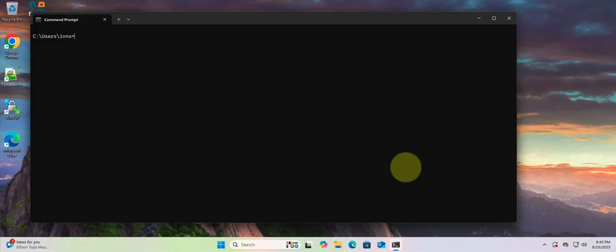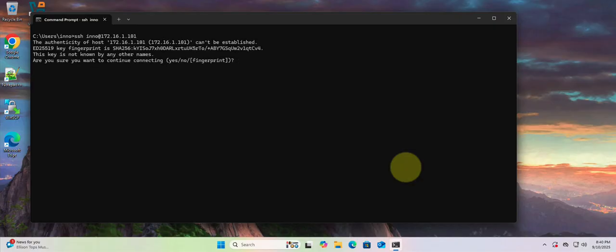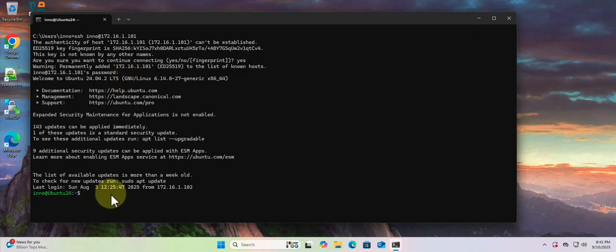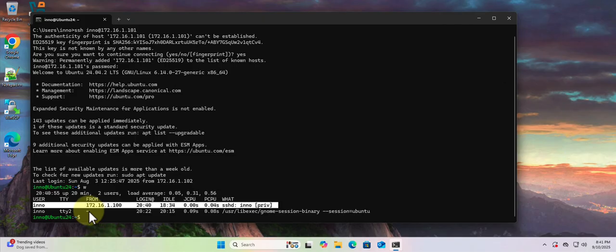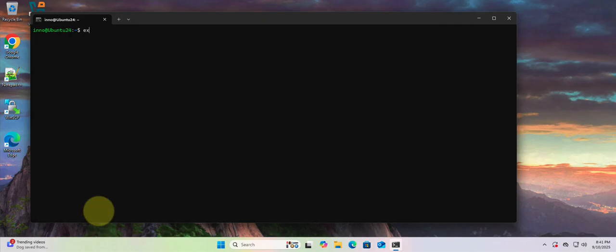Now to connect to it, type in ssh, then type in the username configured on that remote machine or the Ubuntu Linux machine, @, and then the IP address 172.16.1.101. If it's your first time connecting, it's gonna ask you if you trust the key. Here you can type yes, and then you'll need to type in the password for this user Eno, and I'm connected, and this is the session right here. And I can go ahead and exit.